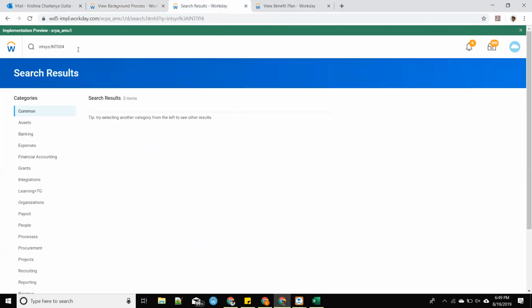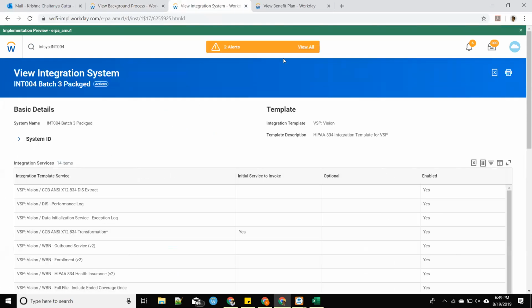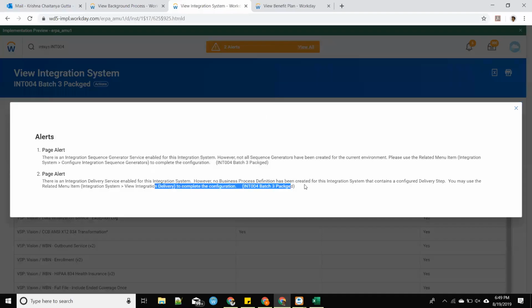But yeah, while it is running, go ahead and see what's happening. You still need to configure a couple of things, but I think that's fine. You all have seen what a sequence generator is. You all have seen why a business process is required for delivering a document, right?